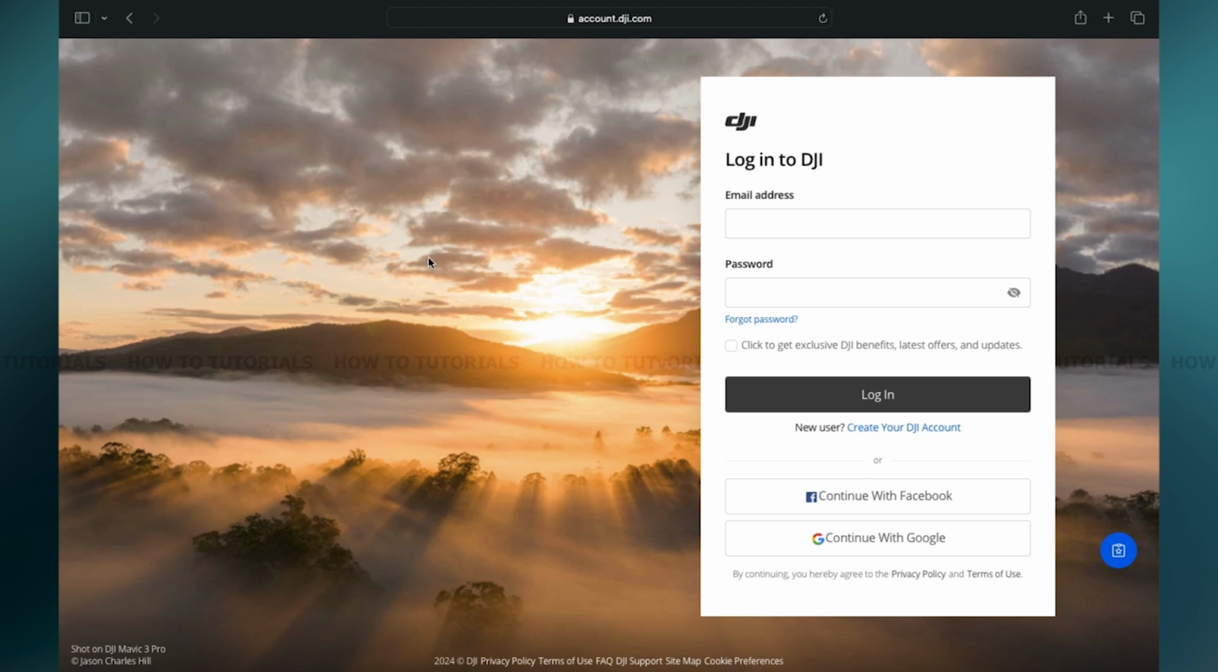Here, you have to enter your login credentials, like your email address and your password. In the first text box, enter your email address. Then, in the second, type in your password. If you forget your password, you may click on the Forgot Password link below the password text box.